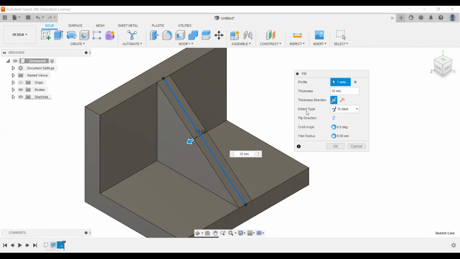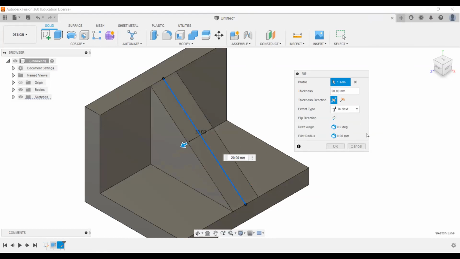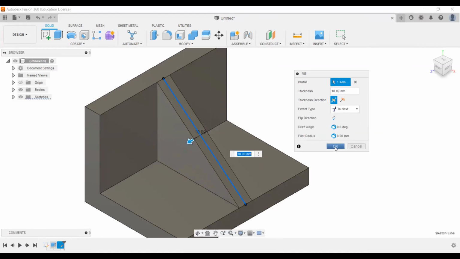Then extend type. Extend type means up to. To next means your rib is extended up to this surface. Otherwise, if you have a distance, you give the distance directly here, depth, as per your drawing requirement. Just select the thickness and click OK.